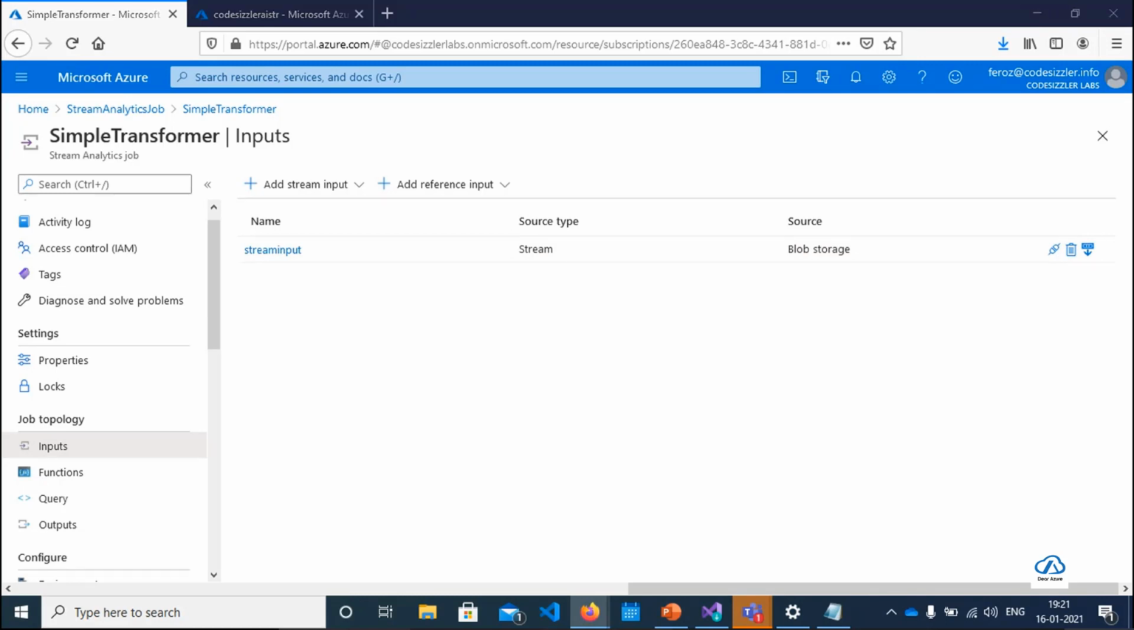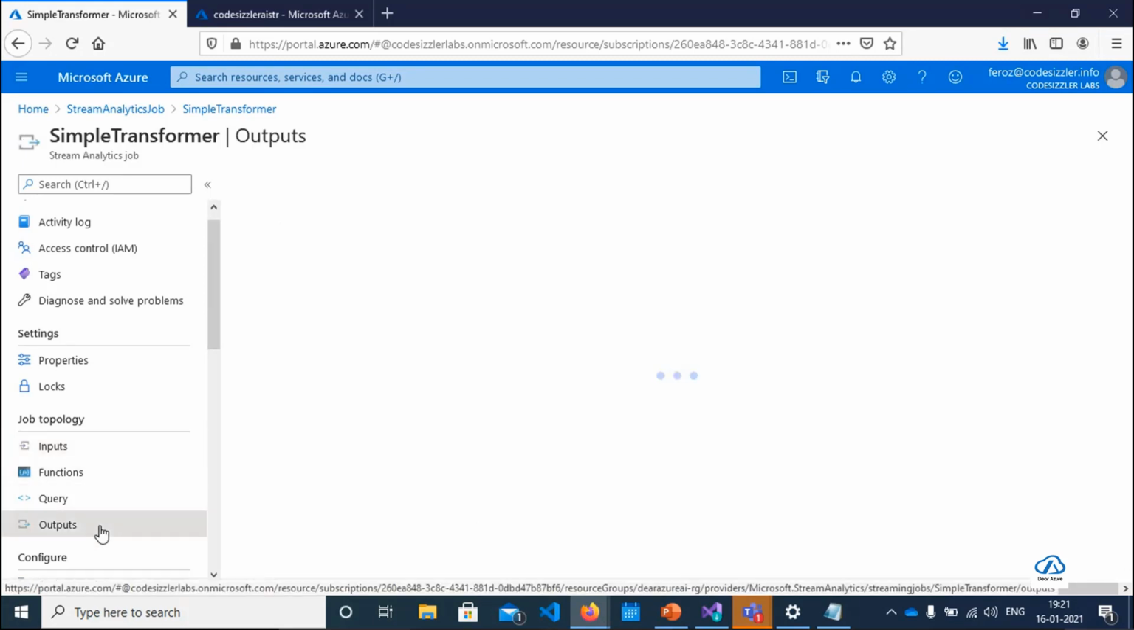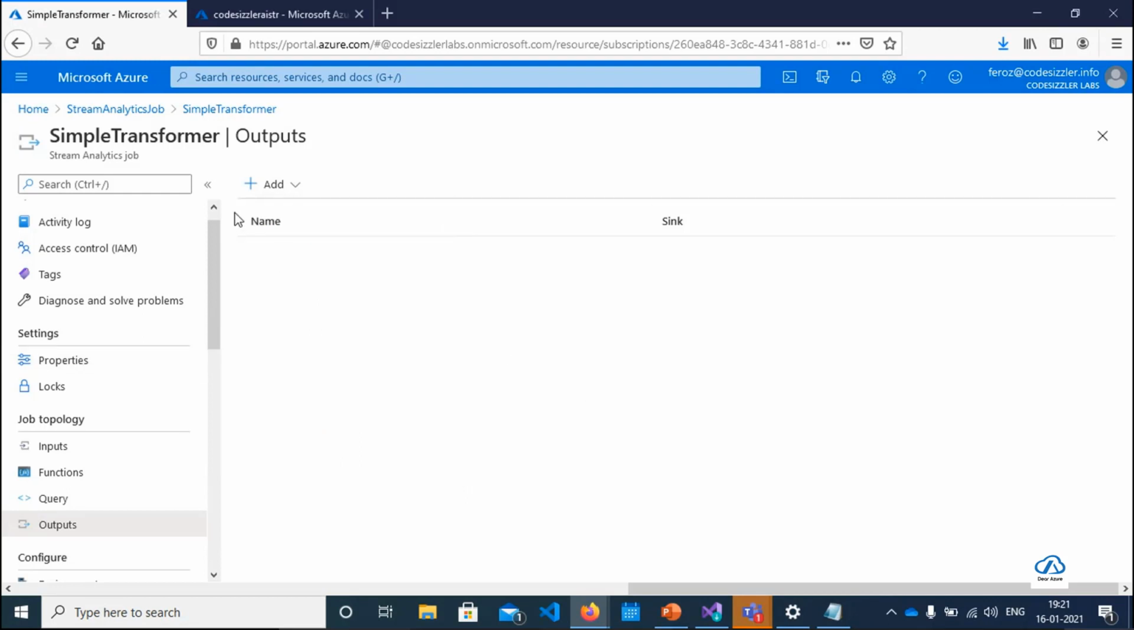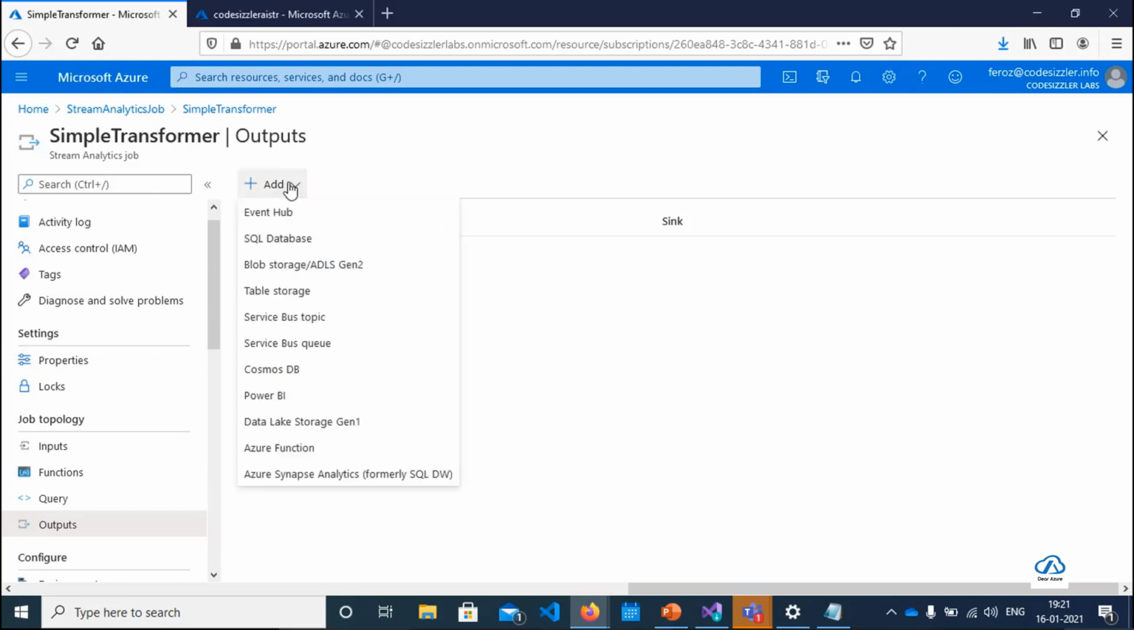Now let's configure an output for the same. You just go up, click on the outputs, and create an output here. Say add, and we can go up on adding an output, which is for Stream Analytics on the storage account. So let me say the output will be again a storage account. I will put up a new storage account for this.